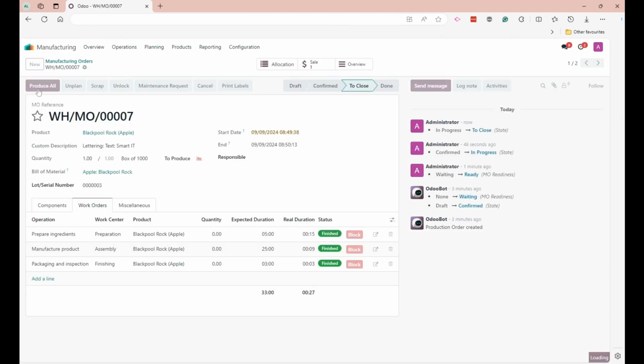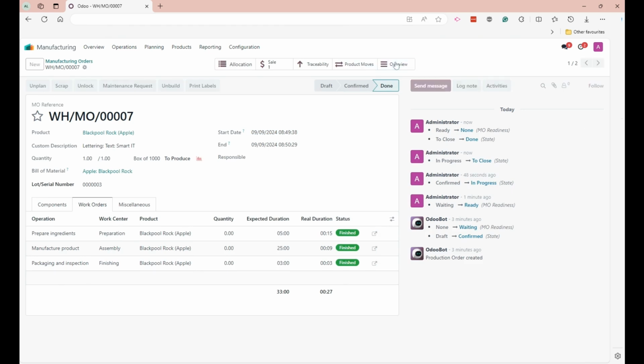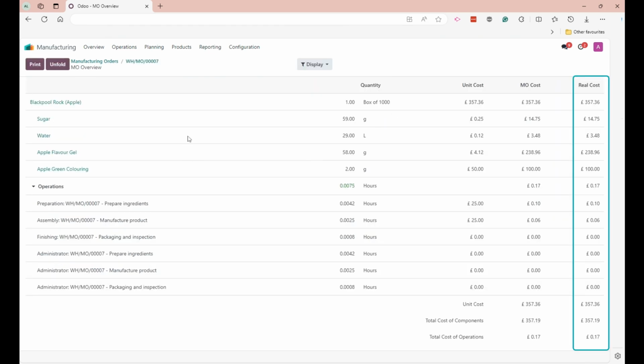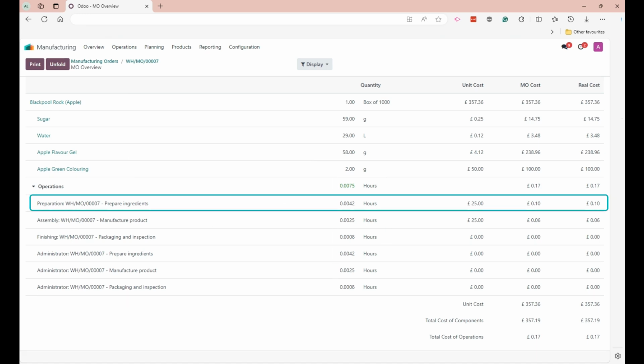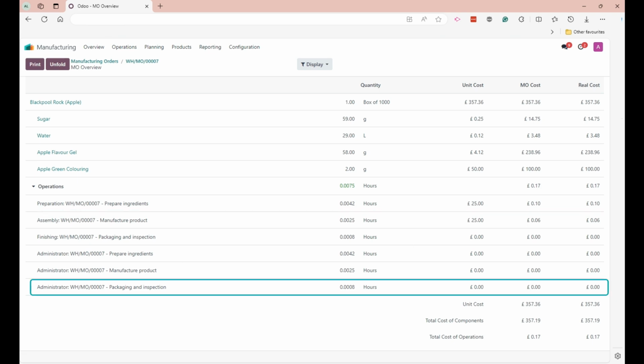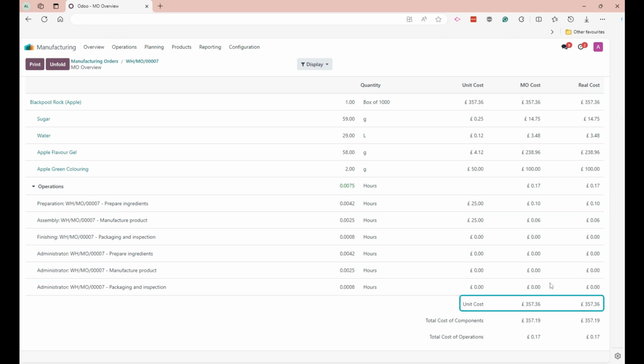Once I'm happy, I can produce everything. Inside the overview, I can see the real costs. So I can see that I used all my component parts, and we can see how long it took me to manufacture. So the preparation work centre costs some money, and then the administrator time for the user also costs time. It gives me a total cost of the operations.